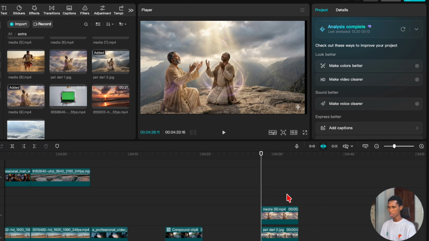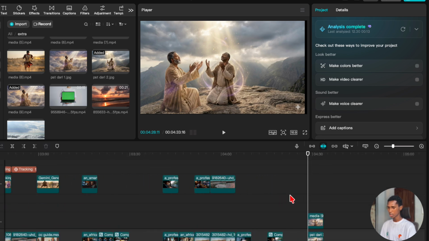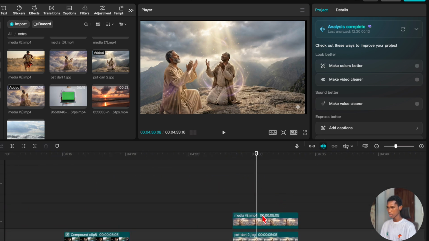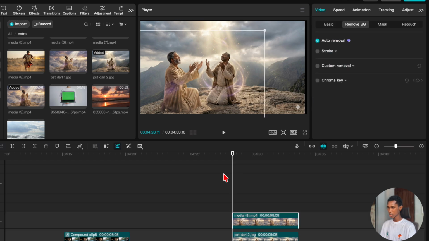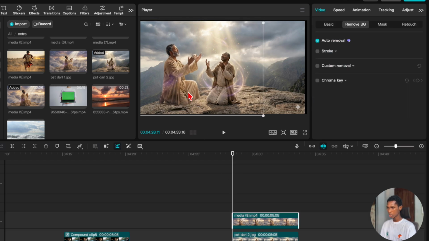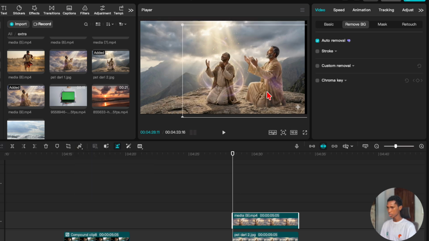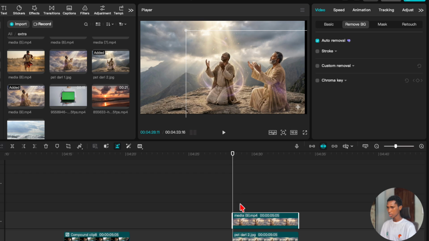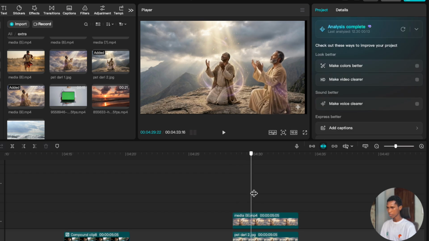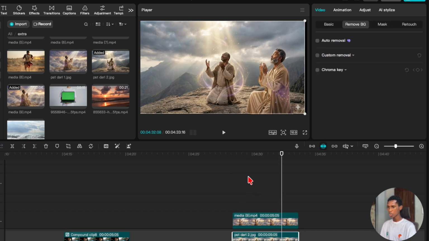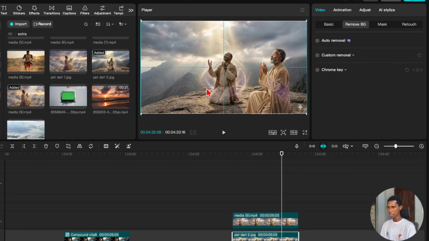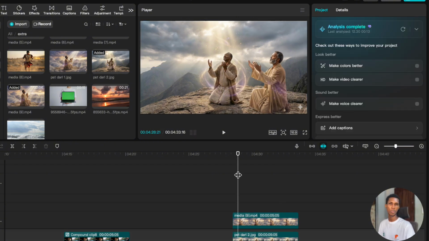So let me zoom into the timeline. You can see we brought him into a location that kind of fits him. Okay, you know what? I'm going to mirror this. I can click on mirror. So we're going to put him this way. You can see we brought him into a whole new location that he wasn't initially in. So that's how remove background works.